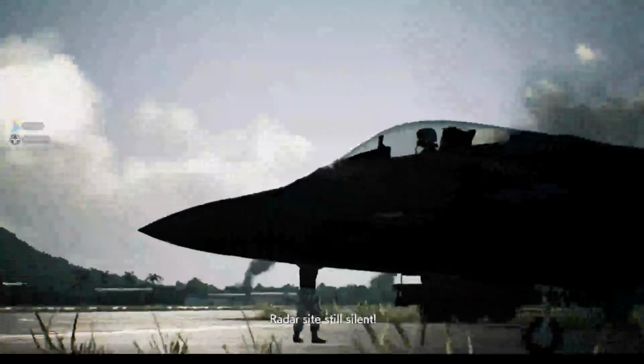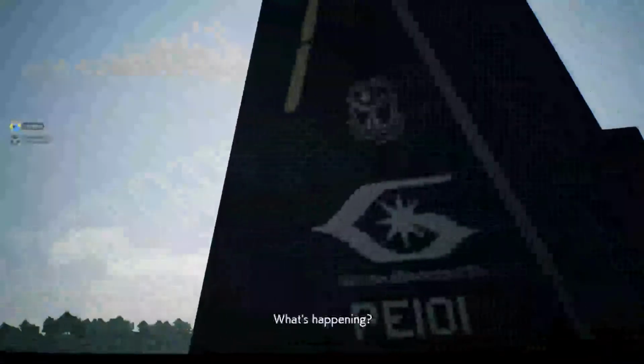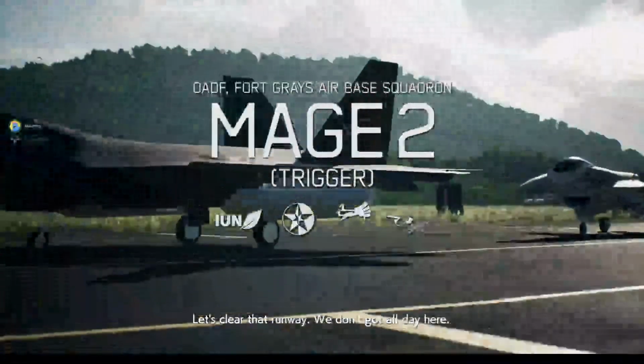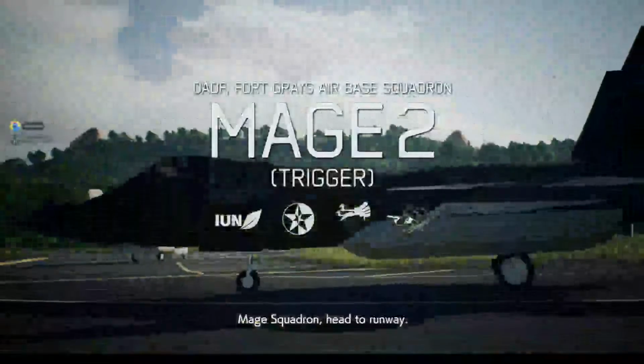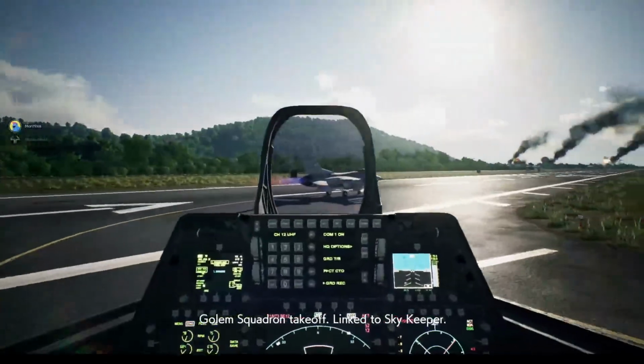Hostile bombers. Radar site still silent. Scramble. Get those birds in the sky. Sitting ducks. What's happening? Bombers incoming. Don't know how many. Clear that runway. We don't have all day here. Mage Squadron, head to runway. Ground Squadron, take off. Like first person. There we go. Hurry, Mage Squadron.